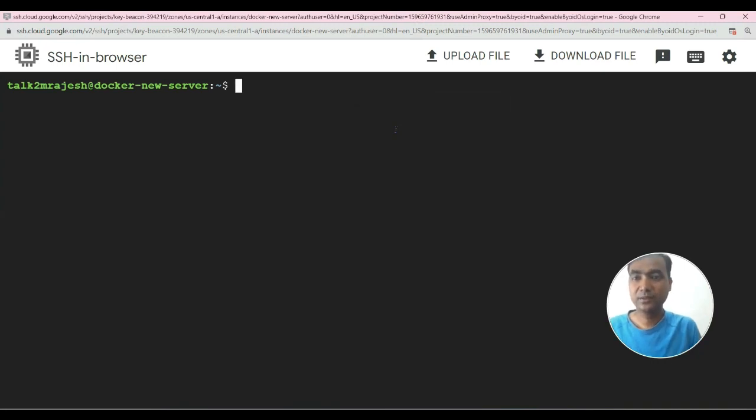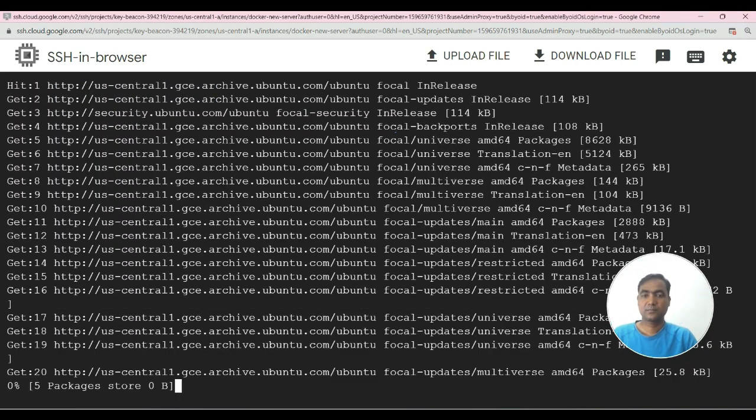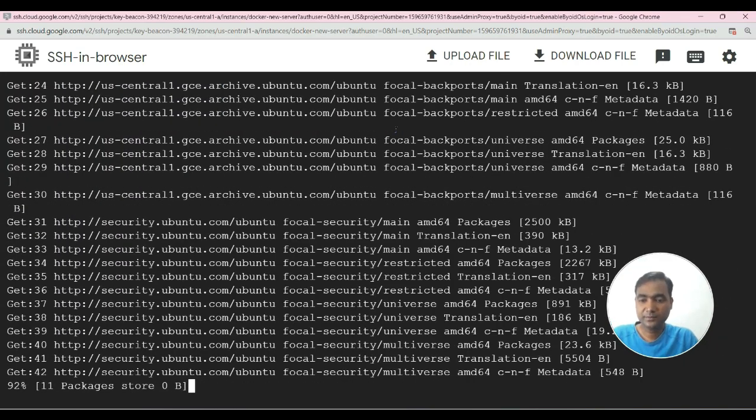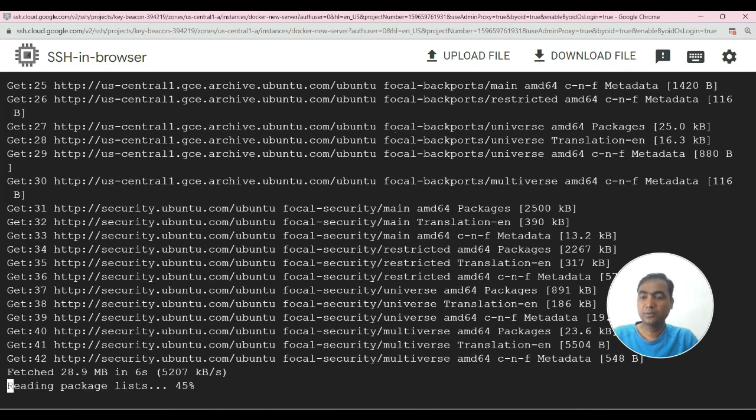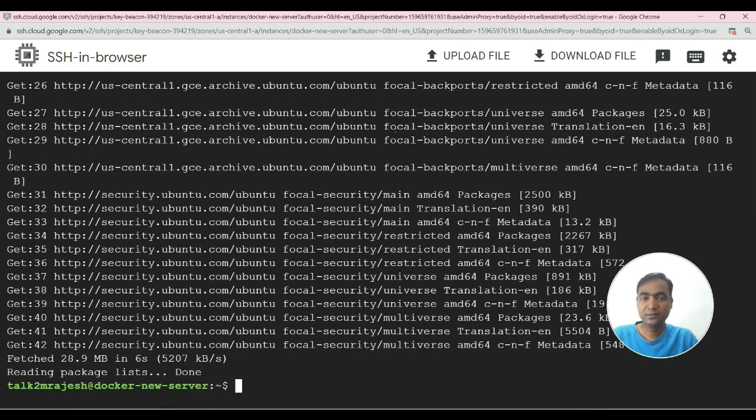Now first of all you can update your dependency and package for your new Linux server. Then write the command sudo apt-get update and wait a couple of seconds. It will complete all the packages and dependency files for your new Linux server. As you can see here, it is successfully completed now.